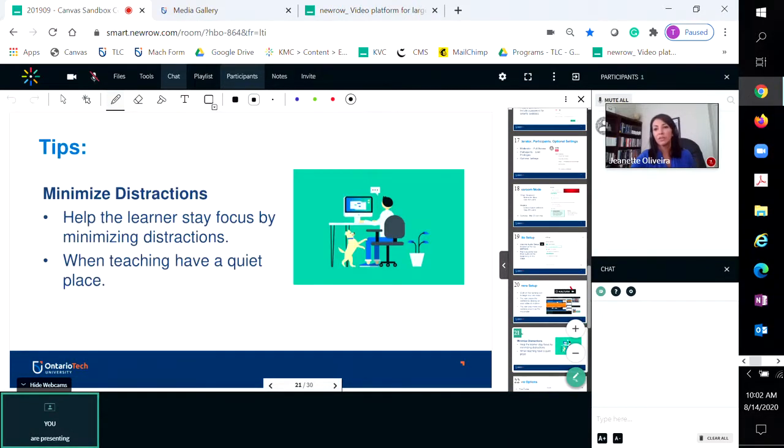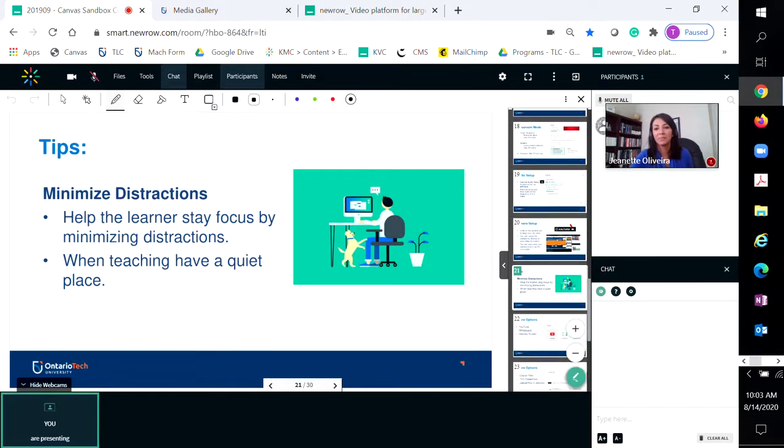The other option, if you can, is to try to minimize distractions. You may have some students in your class that have accessibility requirements, so minimizing distractions just helps to keep them focused in the online platform. Obviously, it may not be possible all the time because we are working remotely with kids, but if you can, do try to minimize it.